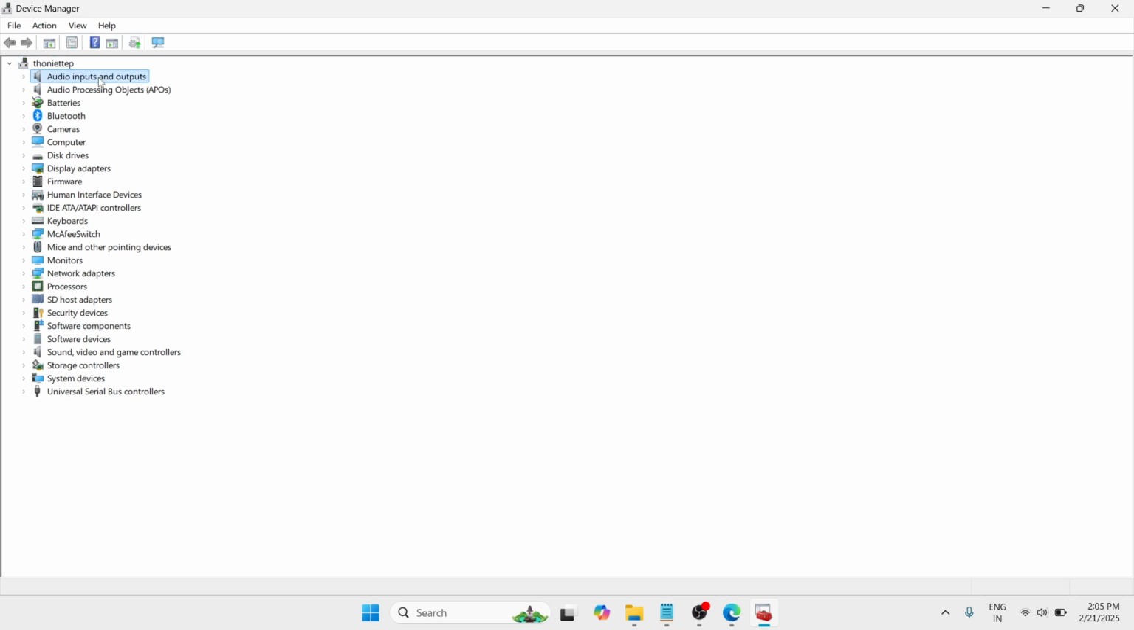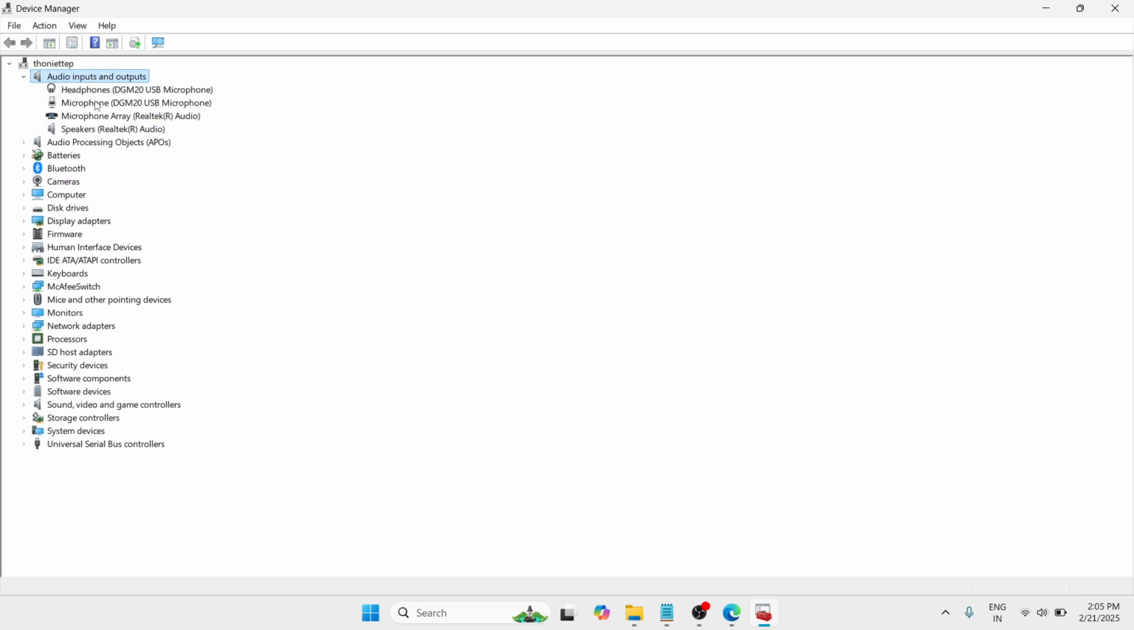Go for this audio input and outputs. Look for it in the device manager. Usually it is in the upper top of the device manager options next to your computer name. Okay? Once you have found it and selected it, click this forward arrow and select the microphone that you are using. So in my case, I'm using this microphone, the GM20 USB microphone at this time.